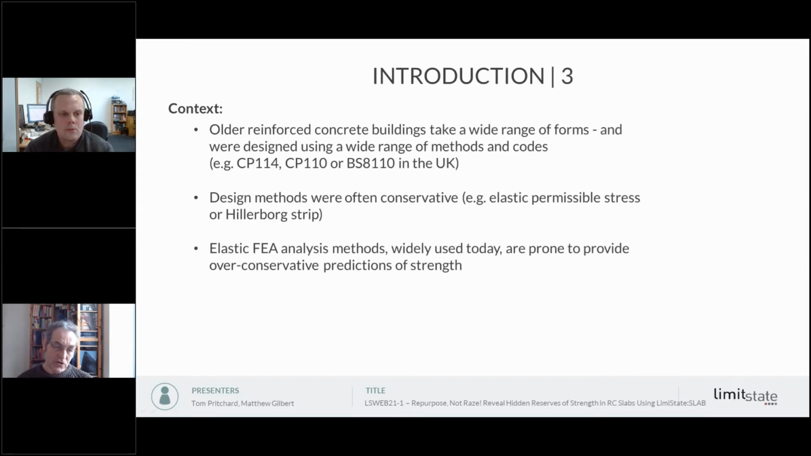A bit of context for reinforced concrete buildings. Clearly, there's a wide range of buildings out there. They take a wide range of forms, and were designed using a wide range of methods and codes. In the UK, we've had a number of codes, permissible stress code, and then moving on to LimitState codes in more recent years. Design methods used are various as well. So you might be looking at a reinforced concrete building that was designed using elastic permissible stress methods. You might be looking at a building that was designed actually using yield line methods or Hilberg strip method.